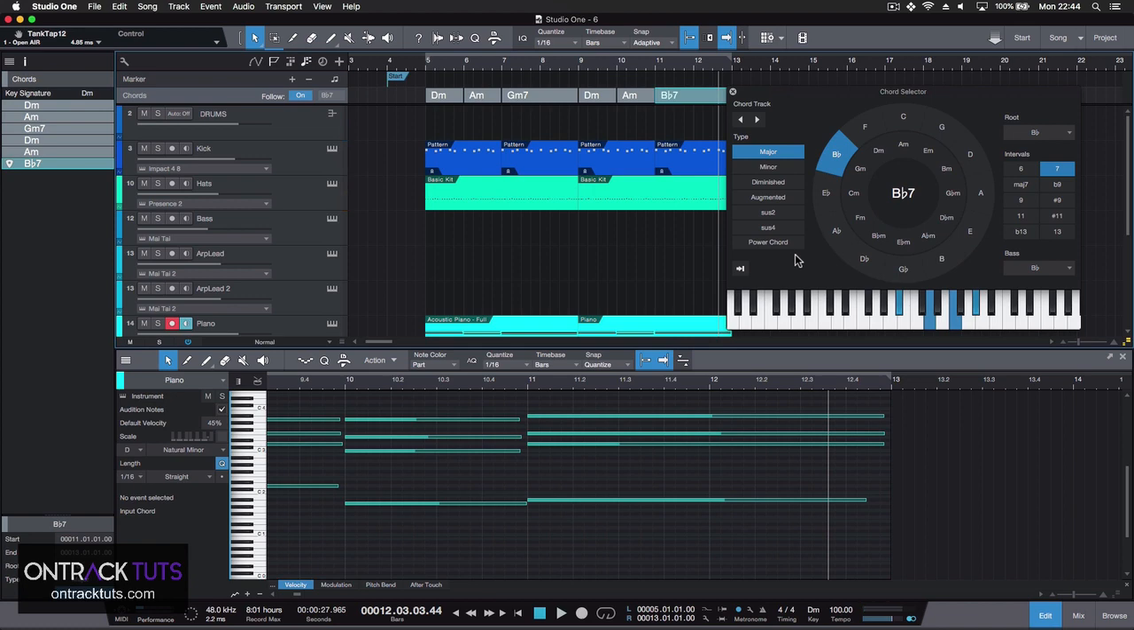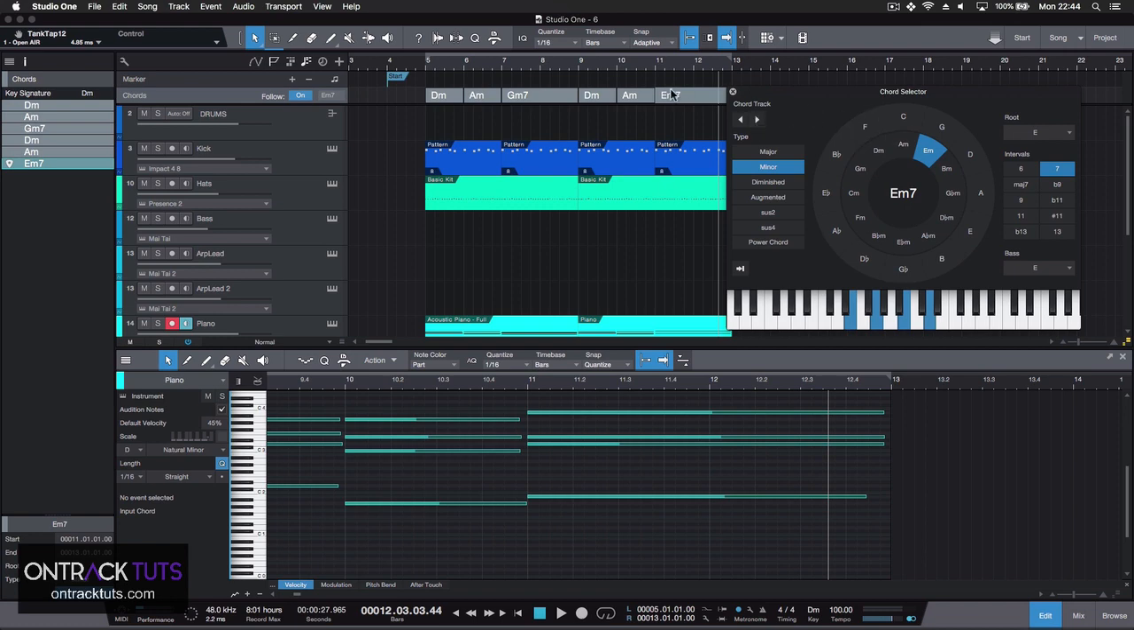And let's try something else out. So we're going G minor, D minor, then A minor. How about if we went to the E minor? And we'll keep it set at a seventh. Let's take a listen now.